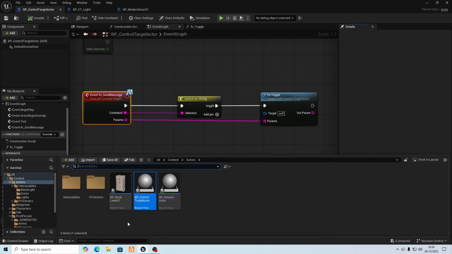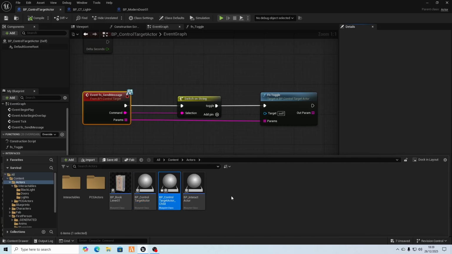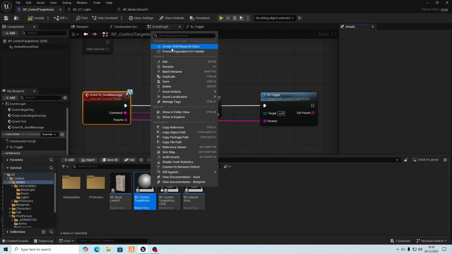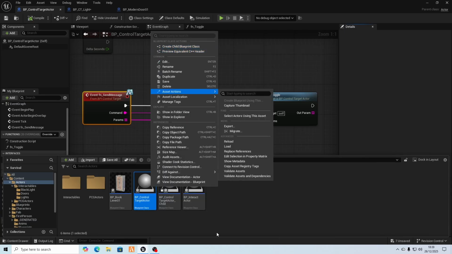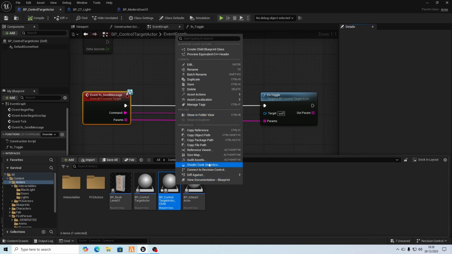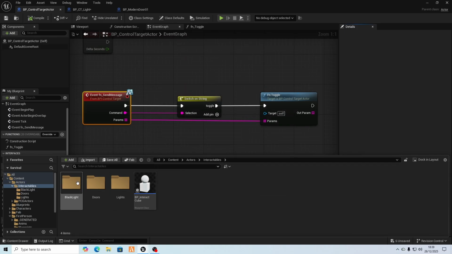In your content drawer, you want to right click on the same actor, the control target actor, and click create blueprint class, child class, sorry. So right click, create child blueprint class, get it right. I'm going to delete mine because I've already made one, and I will give you the name of that now. I've put mine in this folder, lights.